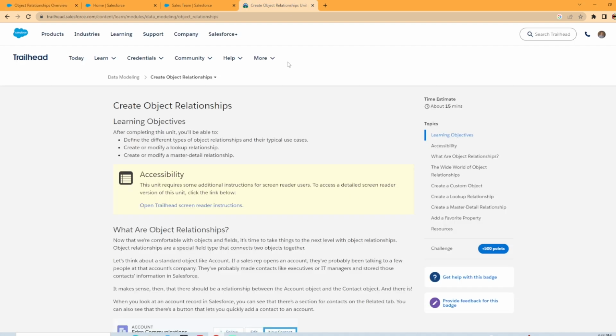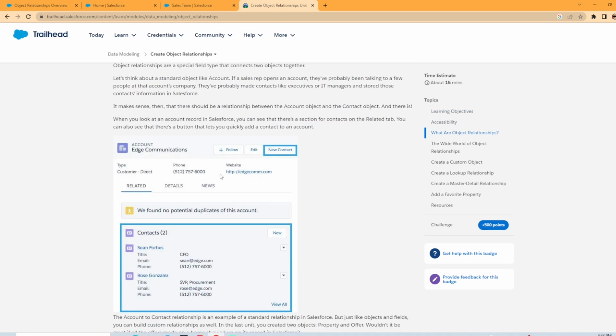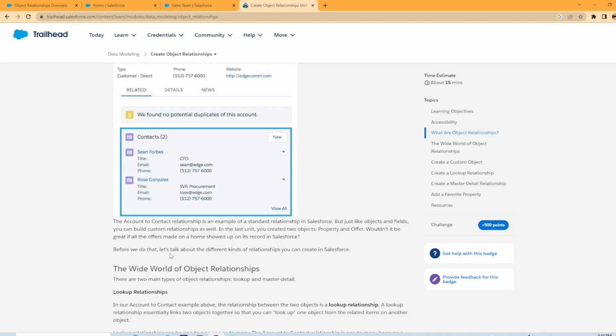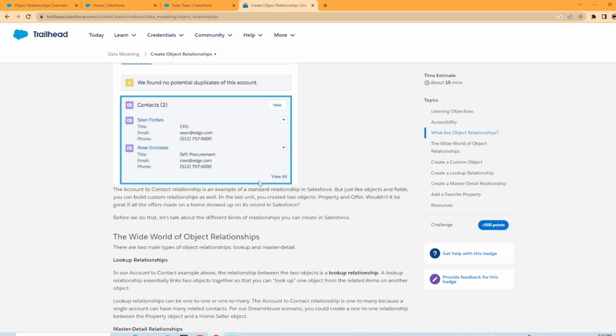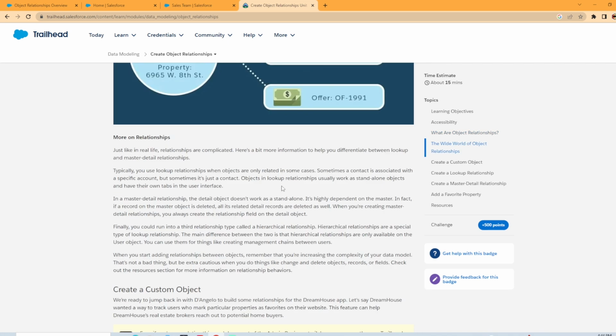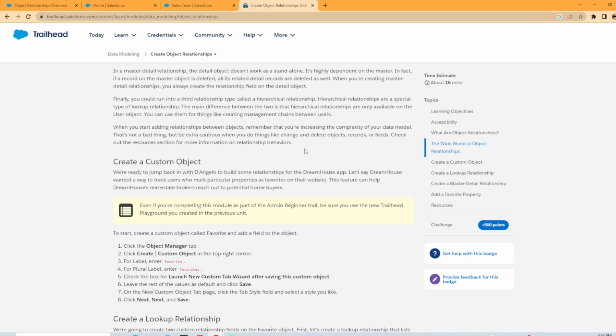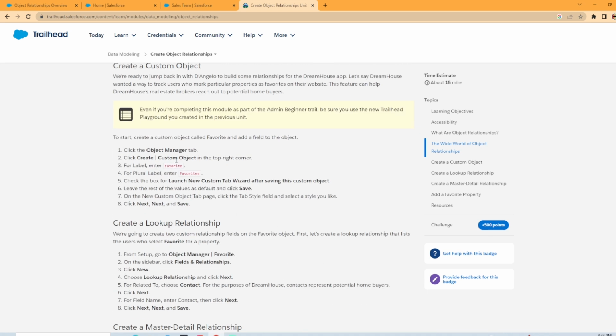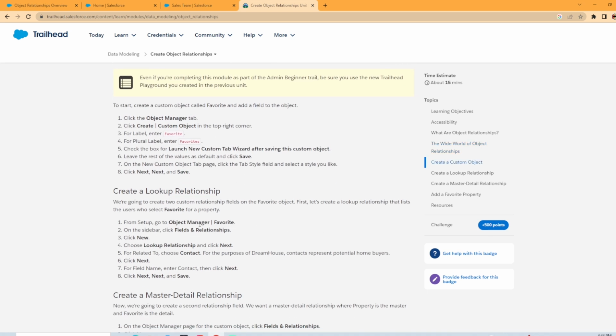Another great resource is this Trailhead exercise. On here, it goes through what are relationships. It's got some screenshots here. This is talking about the master detail and the roll-up summary fields here. Then there's a lookup relationship. It goes into the detail and some more little pictures. And it actually has an exercise too on creating a custom object and then how to create the field.